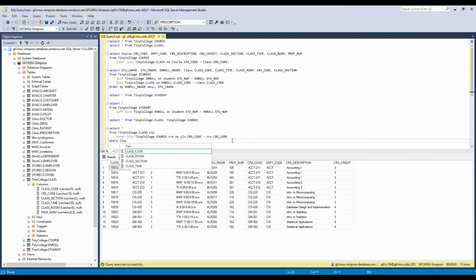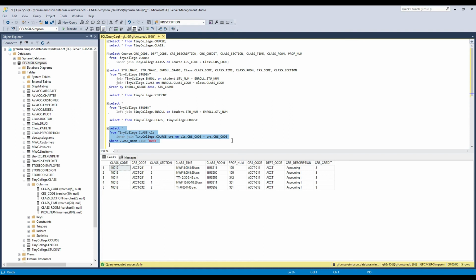Where classroom is like BUS, and then a percent sign. And that will return only our business classes.